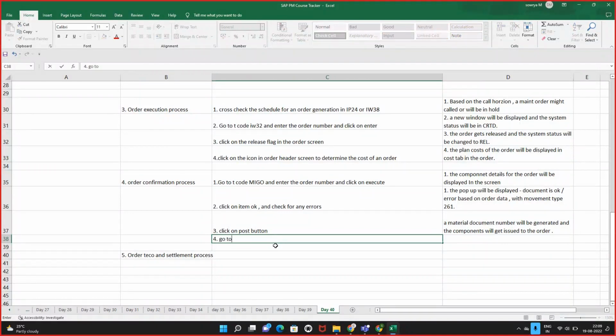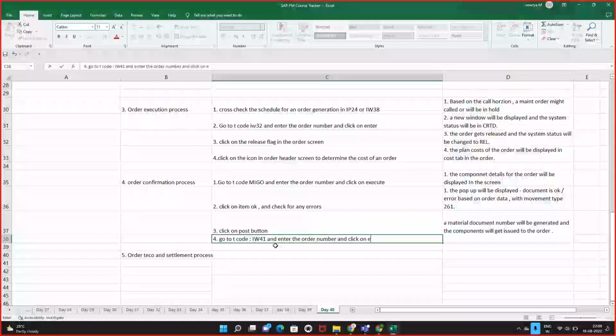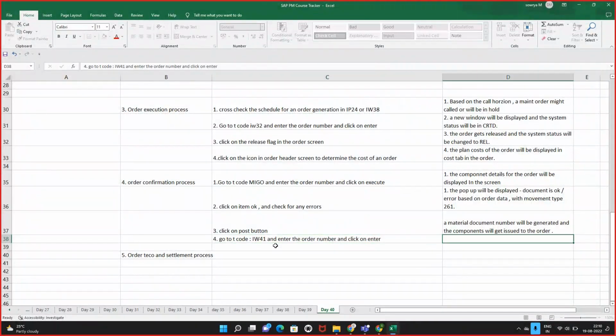Go to T code IW41, okay, and enter the order number and click on enter. What will happen then? A new window will be displayed to enter details of what? Tell me.